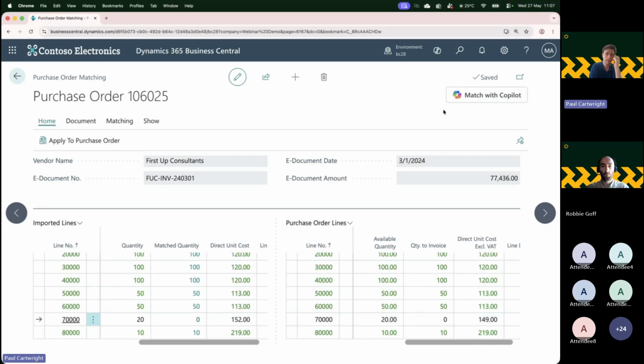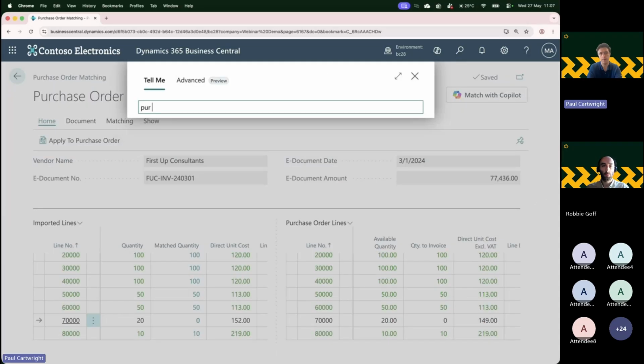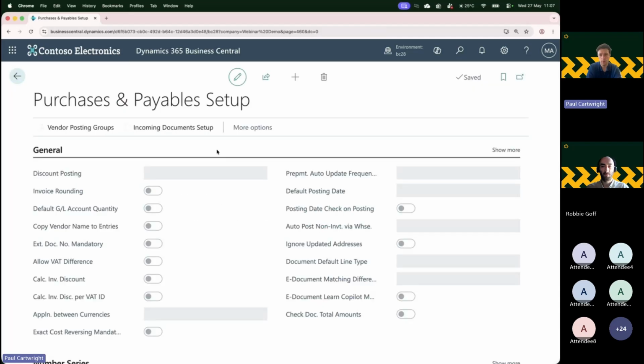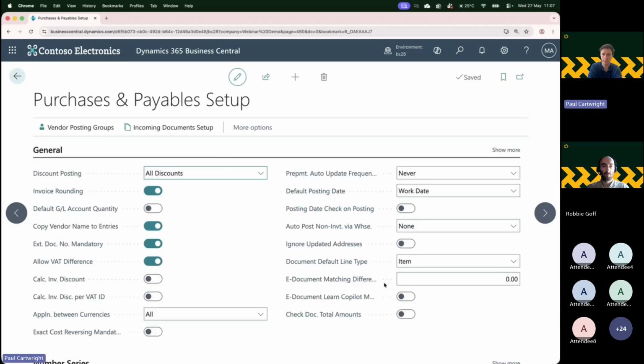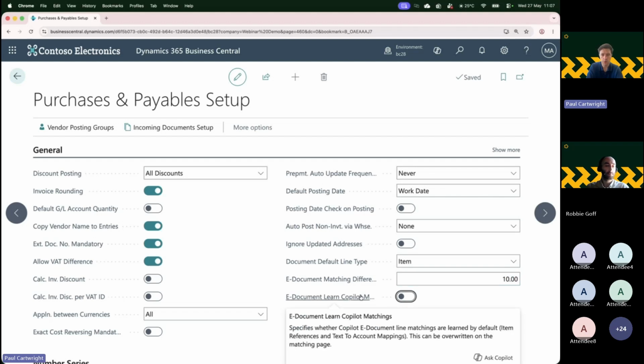It won't match that. That's because there's a setup in the purchase and payable setup called e-document matching difference, and here I've got set that difference at 0%. If I set it to something crazy like 20% or whatever it may be, I can't work out the maths on this, 10% difference, it'll then accommodate that in the Copilot matching. There's also another setting here that says learn the Copilot matchings. Again, much like the bank rec, when it looked at the bank charge, over time it will learn.